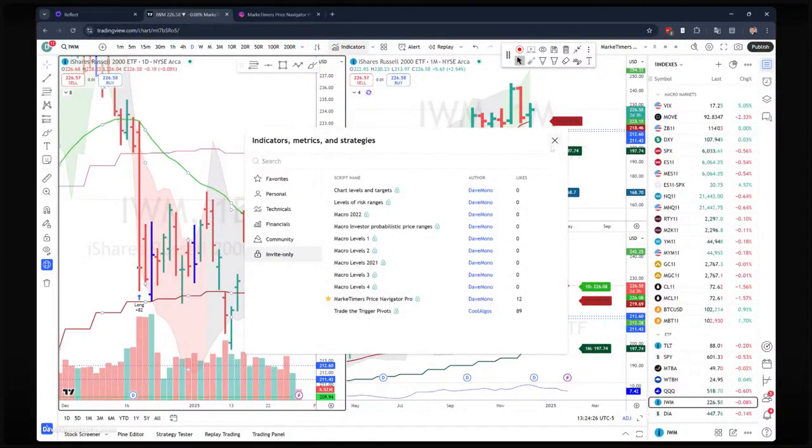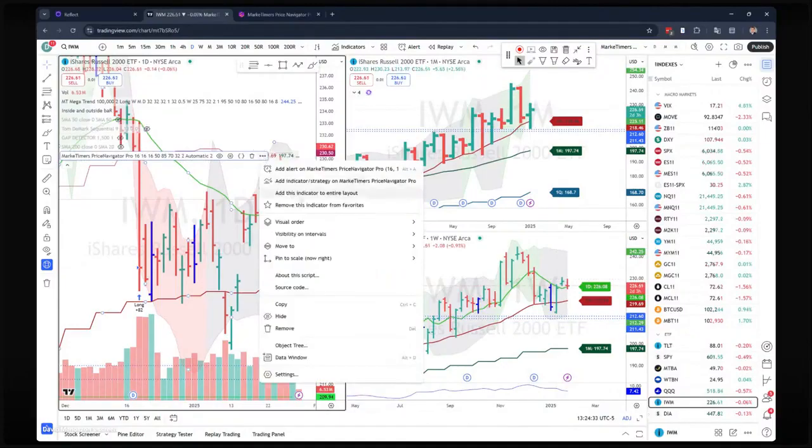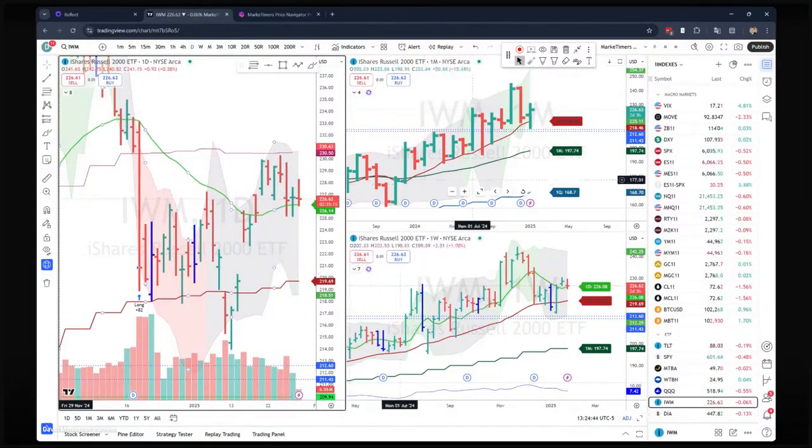Then you can copy it to all layouts. You can do this with one of the 3 T's. Add this indicator to entire layout. Those who have the cheapest version of TradingView have only 2 windows. I have a higher version, so I can easily add 3.